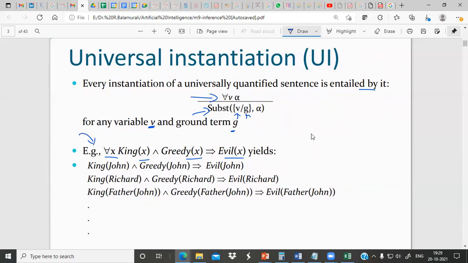So let us assume this is a knowledge base, and this knowledge base contains, for all x, where x represents some object, some individual. So this knowledge base contains these possible values for x. x can take the value of John, or x can take the value of Richard, or x can take the value of father of John. So these are the possible values this knowledge base holds for x.